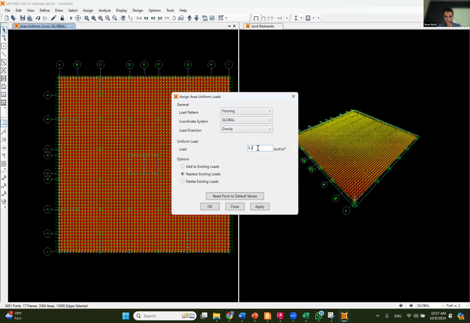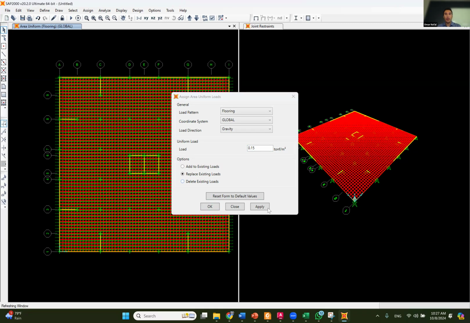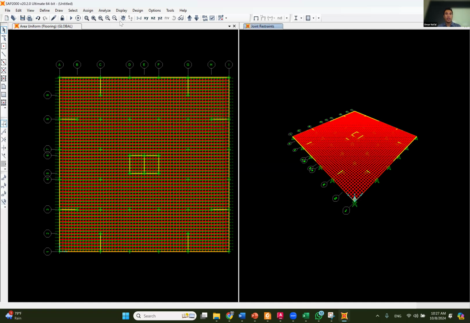I'm gonna do flooring. I'm gonna make it 1.15. I'm gonna say okay. All right, so right now I assigned all the loads and everything, and this slab is ready for the analysis. But before I run the analysis, I'm gonna show the undeformed.